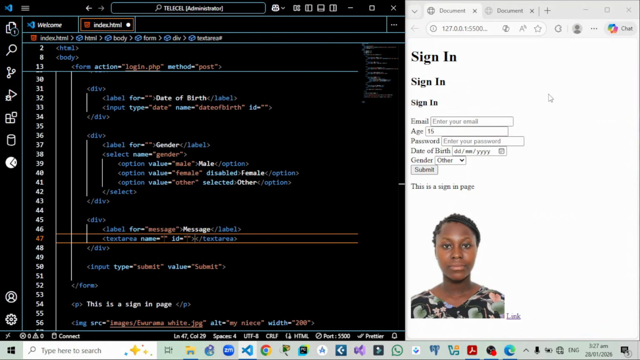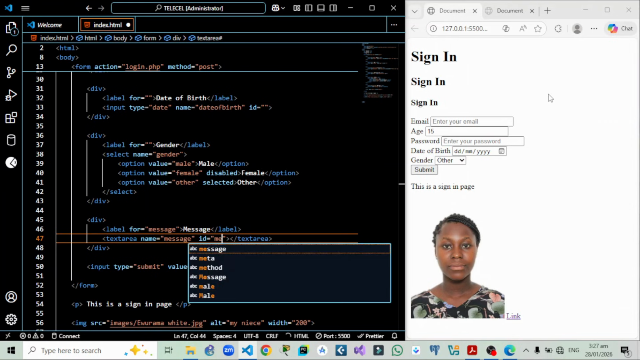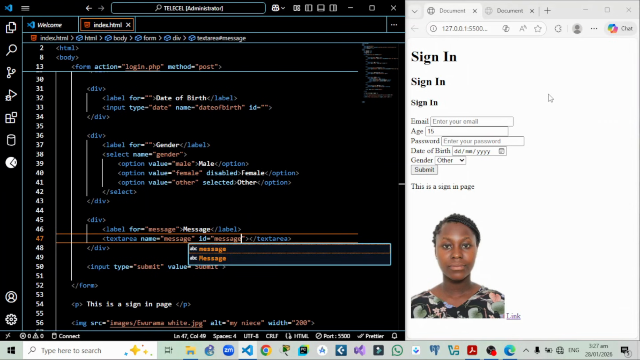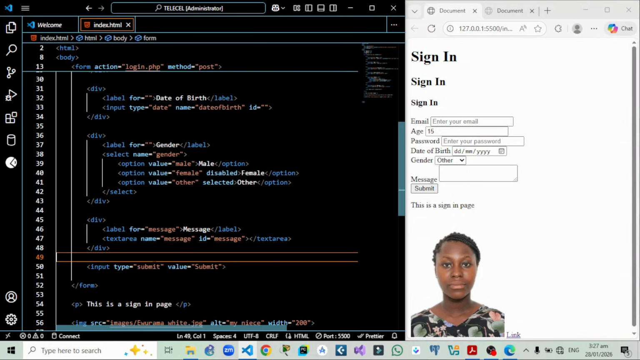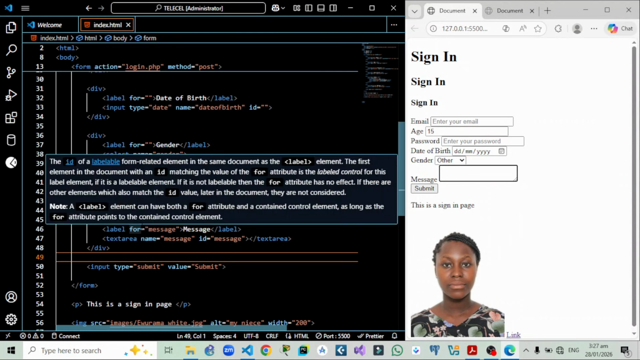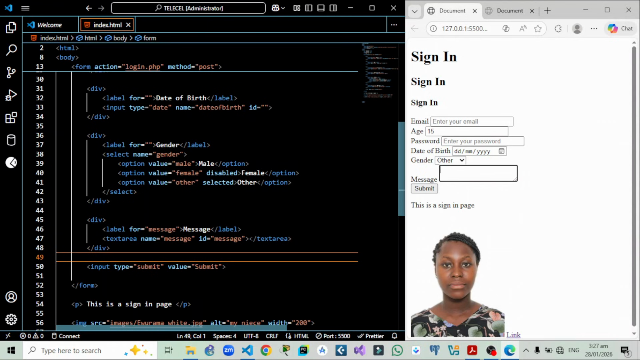Okay, so I give it the same message. Go to ID, give it the same message. Not that it should always be the same thing. So I have the label and I have the input. So when I click on the label, the input is activated because of the for attribute. You see, I didn't give anything within the text area, any content, because the user is now going to type what he wants inside there.